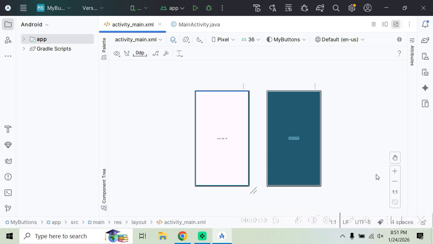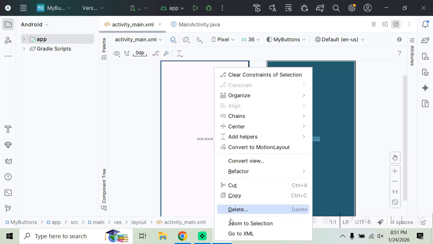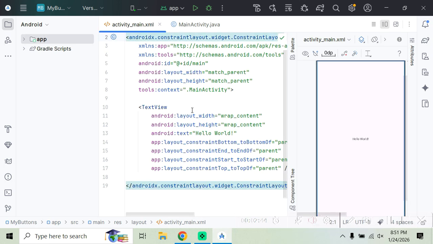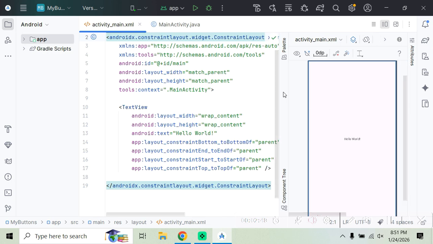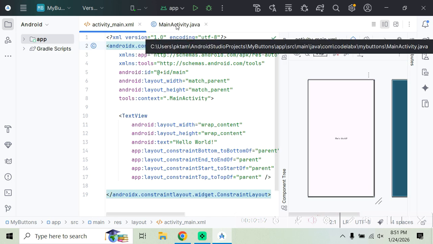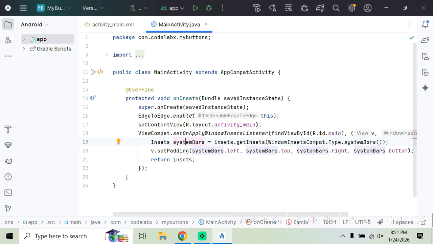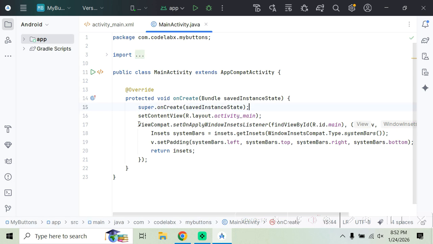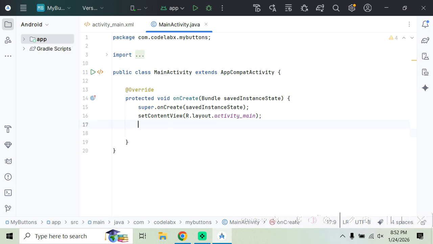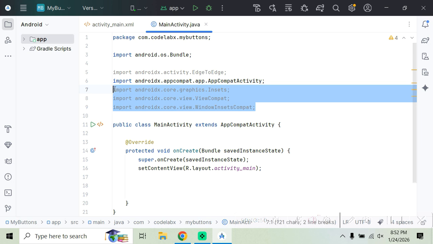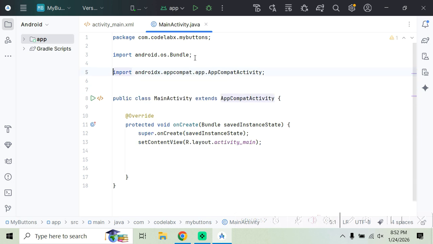When you go to activity_main.xml, you will see there is a Hello World. Let's go to the XML of that and you can see the code for the text. Now we can come to MainActivity.java and we can delete EdgeToEdge, and also we can delete ViewCompat, all these things here, and keep only setContentView. You can see I'm just deleting the unused classes to make it look clean.